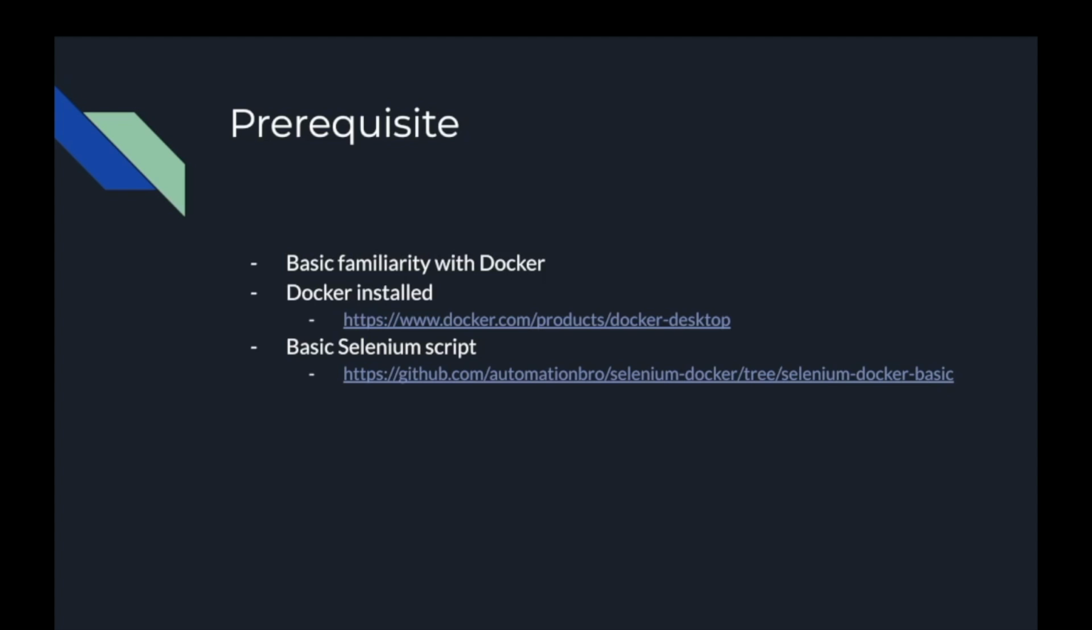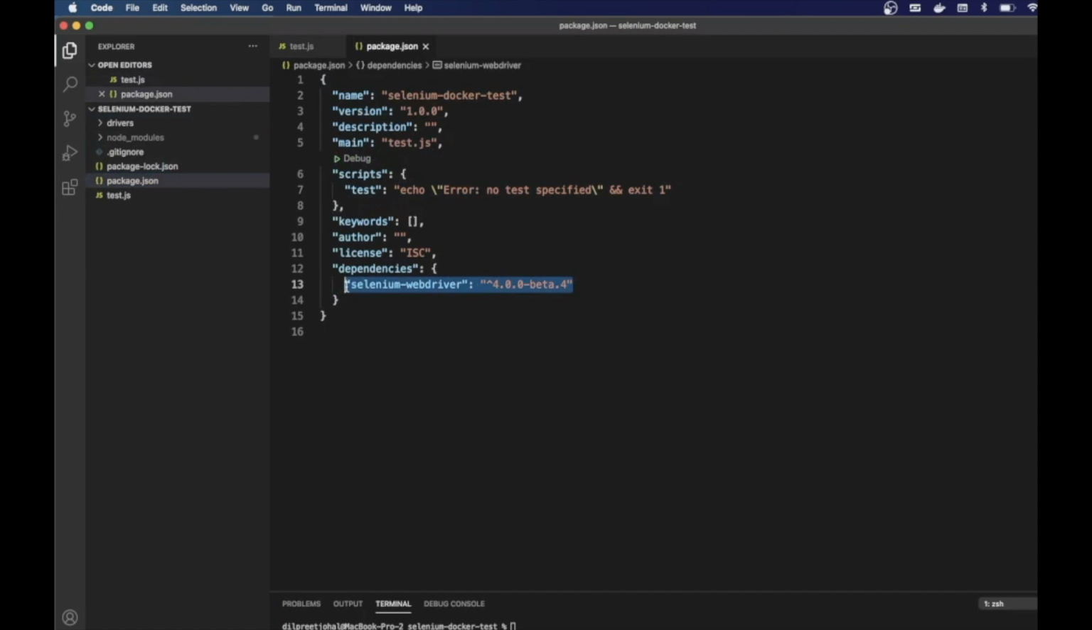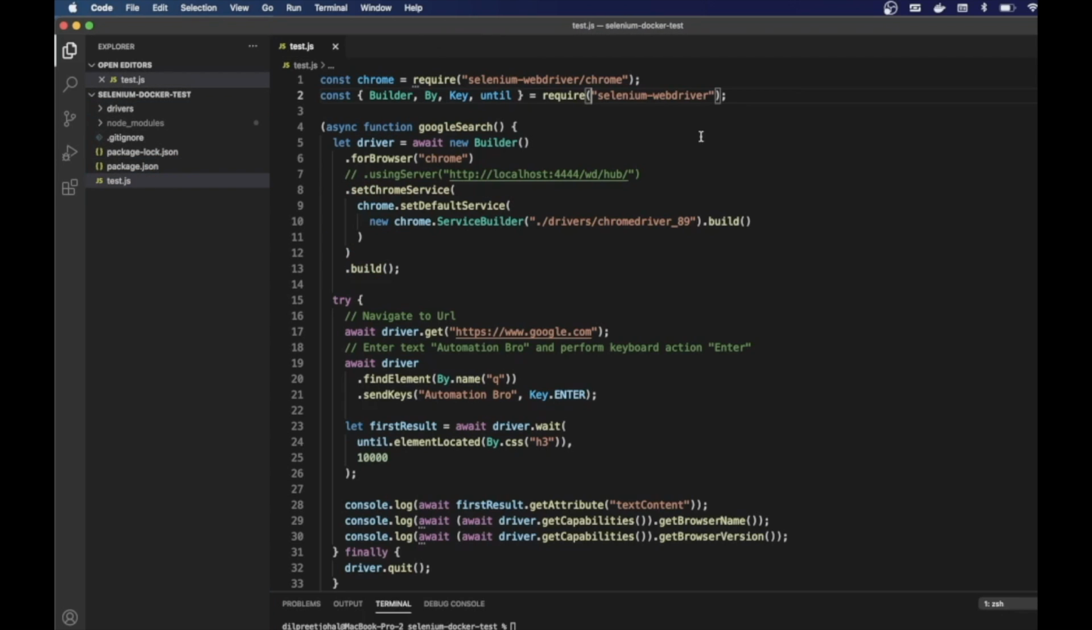So let me show you the script that I have created, which is in this GitHub repository. And then we will talk about how that script is written and what exactly that script is doing. Alright, so I'm here in VS Code, and over here, I have created my Selenium script. Now this is created using JavaScript. If you notice over here at the top, I'm importing the Selenium WebDriver package. And in fact, in my package.json, the only package I have is Selenium WebDriver. So here, all I'm trying to do is a simple Google search.